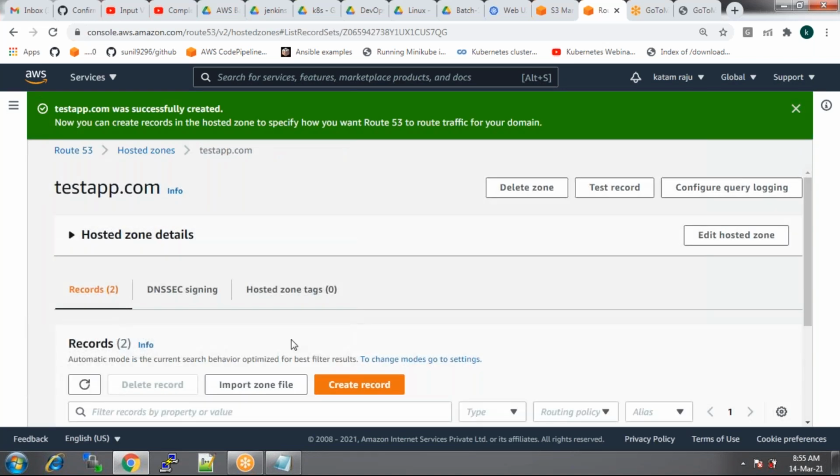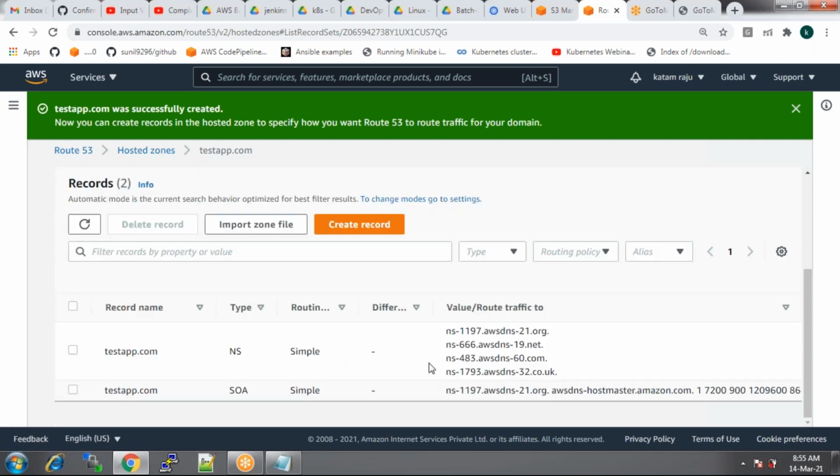Firstly, what I have done is I registered the domain first. Once that is registered, you create a hosted zone here. Okay, the hosted zone is created. That's my hosted zone, testapp.com. So what exactly do these values route traffic to? If you see these values like .org, .net, .com, .co.uk, users from those domains can access your application.